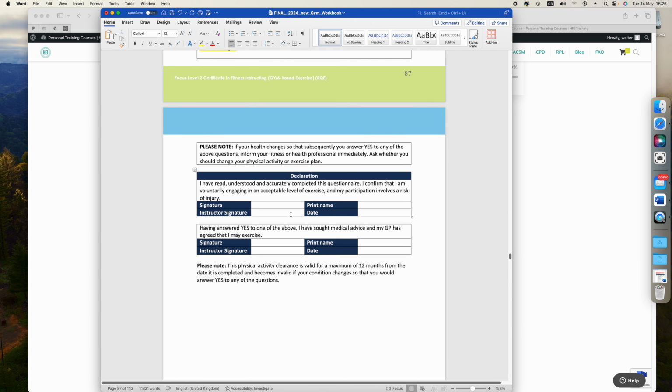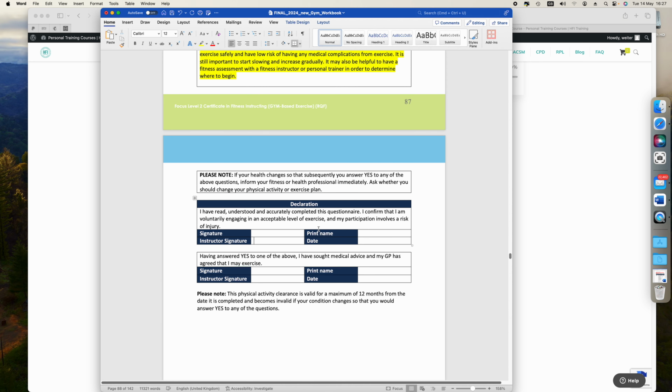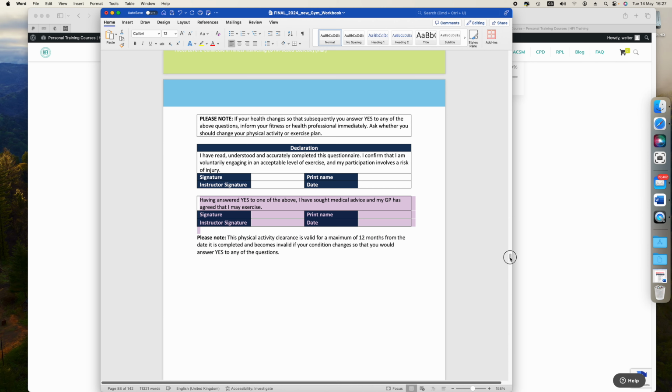And then you sign it, print your name, and your client also has to sign it there, and you sign it there and date it. And then this section is for the GP if they did get involved.